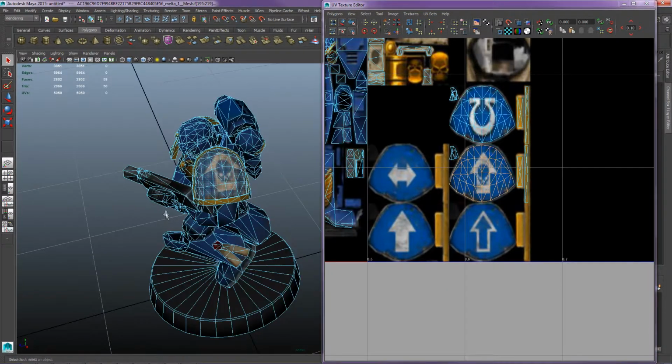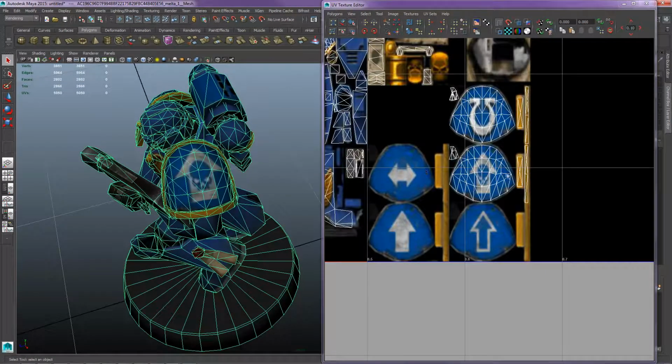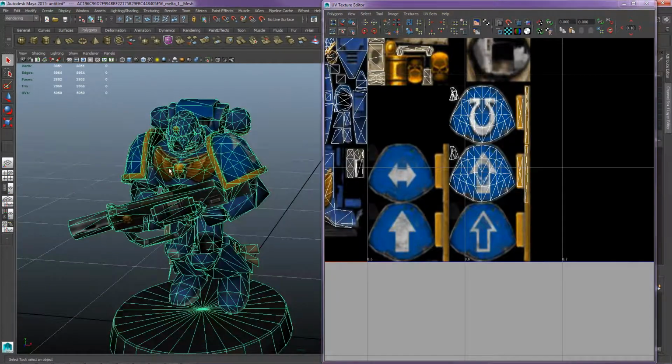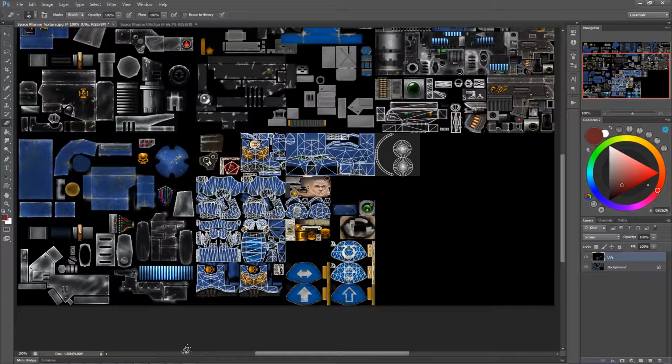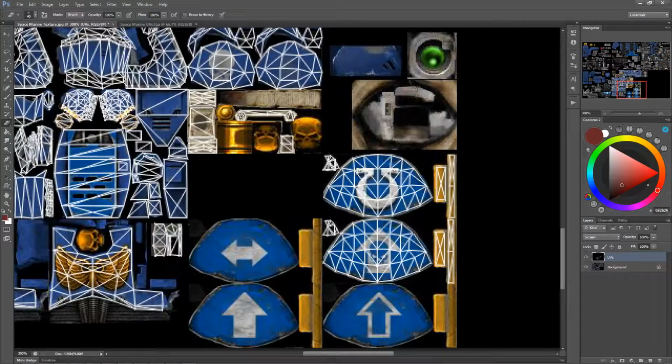You can also kind of guess just by looking at it. Okay, this shoulder pad has the arrow with the skull on it. There's the arrow with the skull on it. This is just to make sure you know where you're texturing and where everything is. So with that information, we're going to go back into Photoshop, and then we're going to start changing the colors, because that is most of what people want to do with textures anyway.